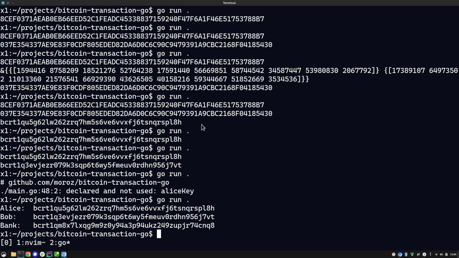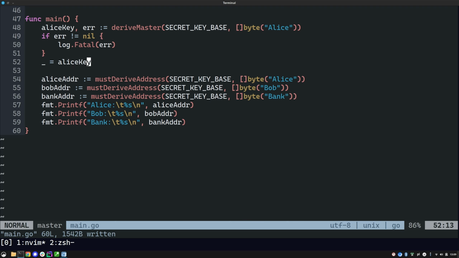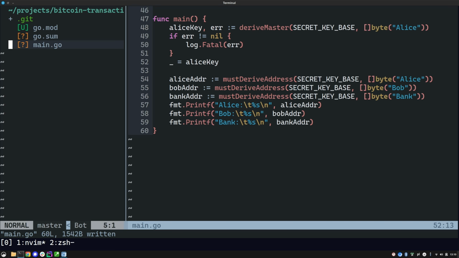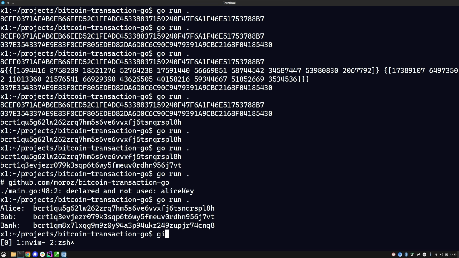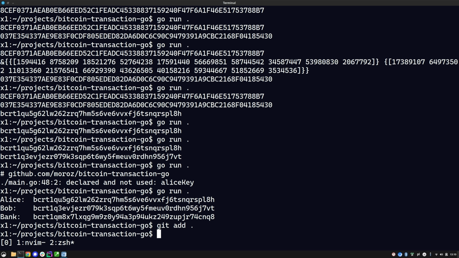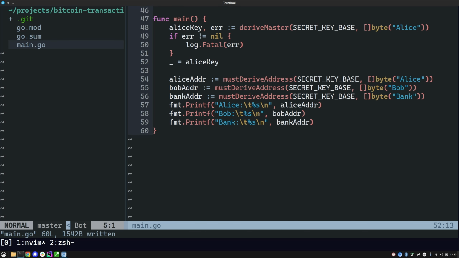So now we have 3 addresses, and we can see that Alice's address hasn't changed, Bob's address hasn't changed, and we now have a third address that belongs to the bank. And now we can spin up a local Bitcoin node to actually generate some blocks. But before this happens, I'm going to commit, generate some addresses. Okay, and now I'm going to start a local Bitcoin node using Docker and Docker Compose.